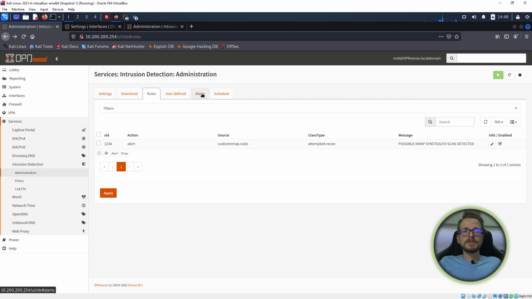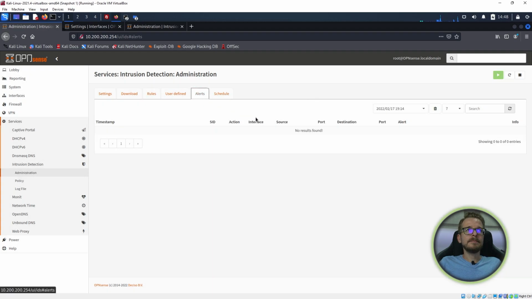So next step is we're going to click on the Alerts tab. And this is the place where all of our alerts are captured. We'll see now once we run that reconnaissance port scan on this firewall, that this will begin to populate with the detections from our rule that we created. But for now, it's just showing that it's empty.